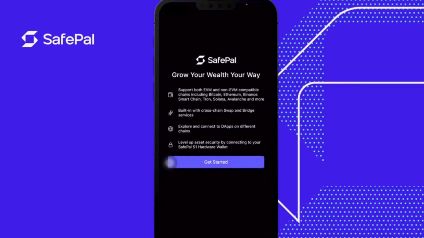In this tutorial, we're going to learn how to make a SafePal software wallet. Let's download the SafePal app from an official source, then open the app. You'll be greeted with the message, SafePal, grow your wealth your way. We support both EVM and non-EVM compatible chains. We have a built-in swap and bridge service, and you can connect to multiple dApps on different chains.